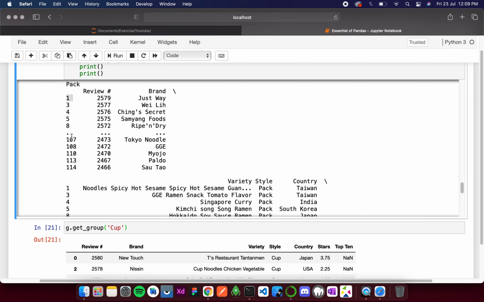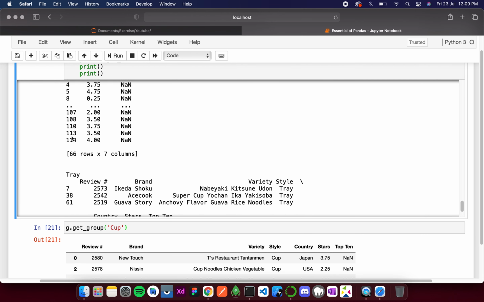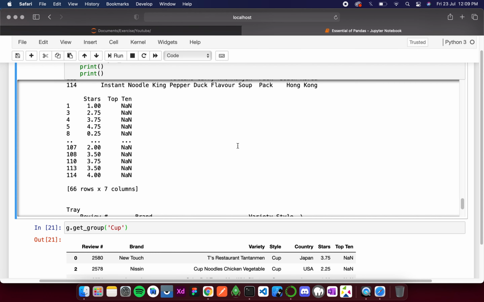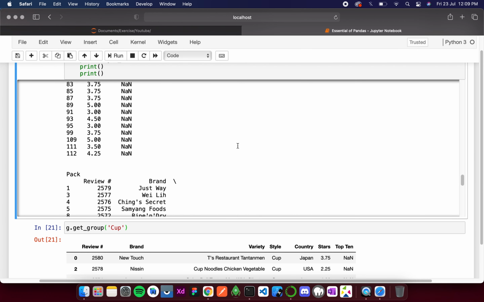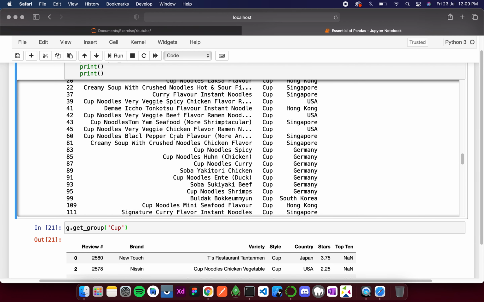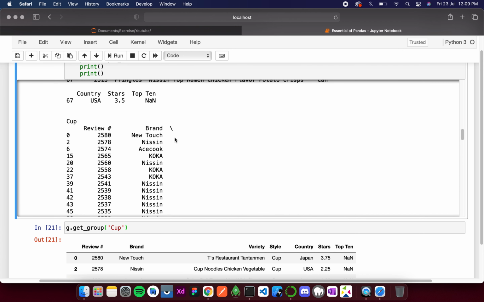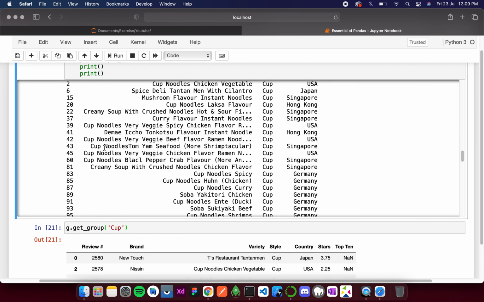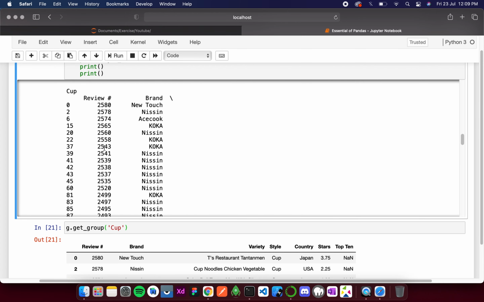So this was for pack. Now similarly we will have for tray. So over here you can see another method of packing is tray, and there are only 3 items that have a style of tray. Okay, now similarly we have others. So over here this is the style cup. Okay, the packing style is cup, and all the items that have the style cup are written over here.